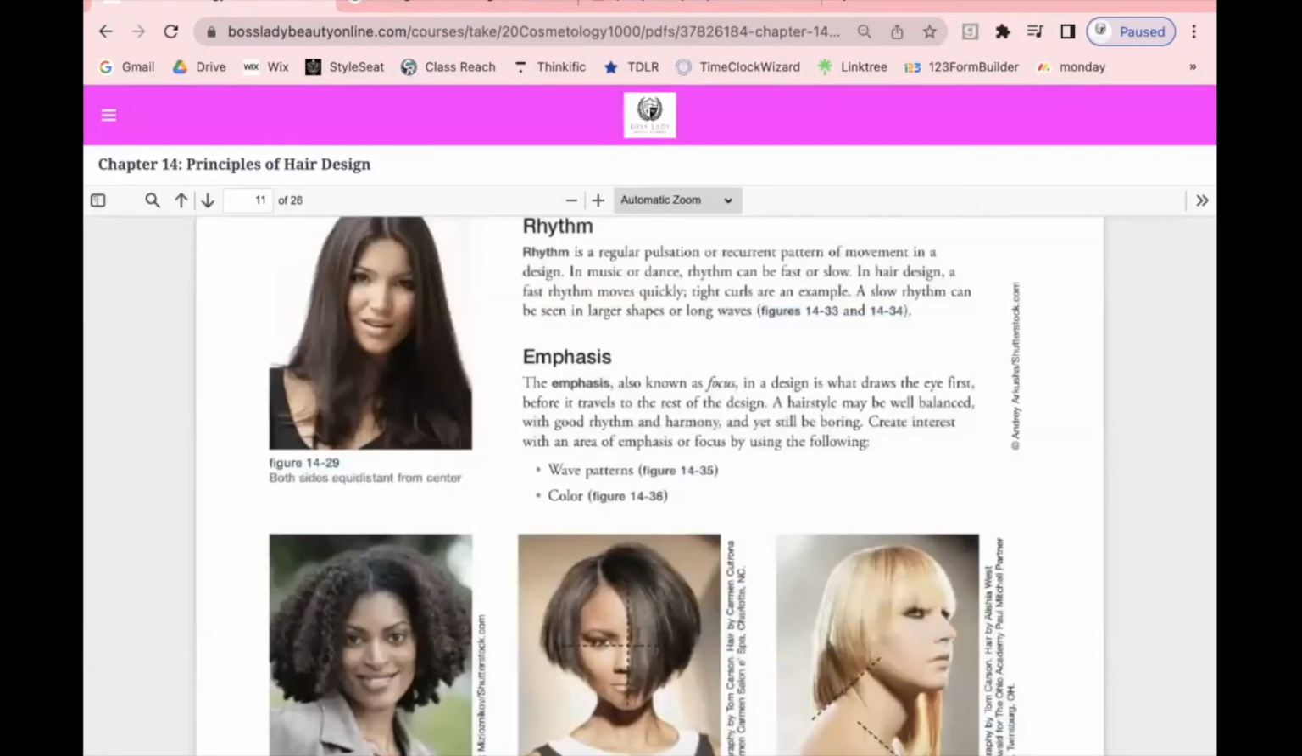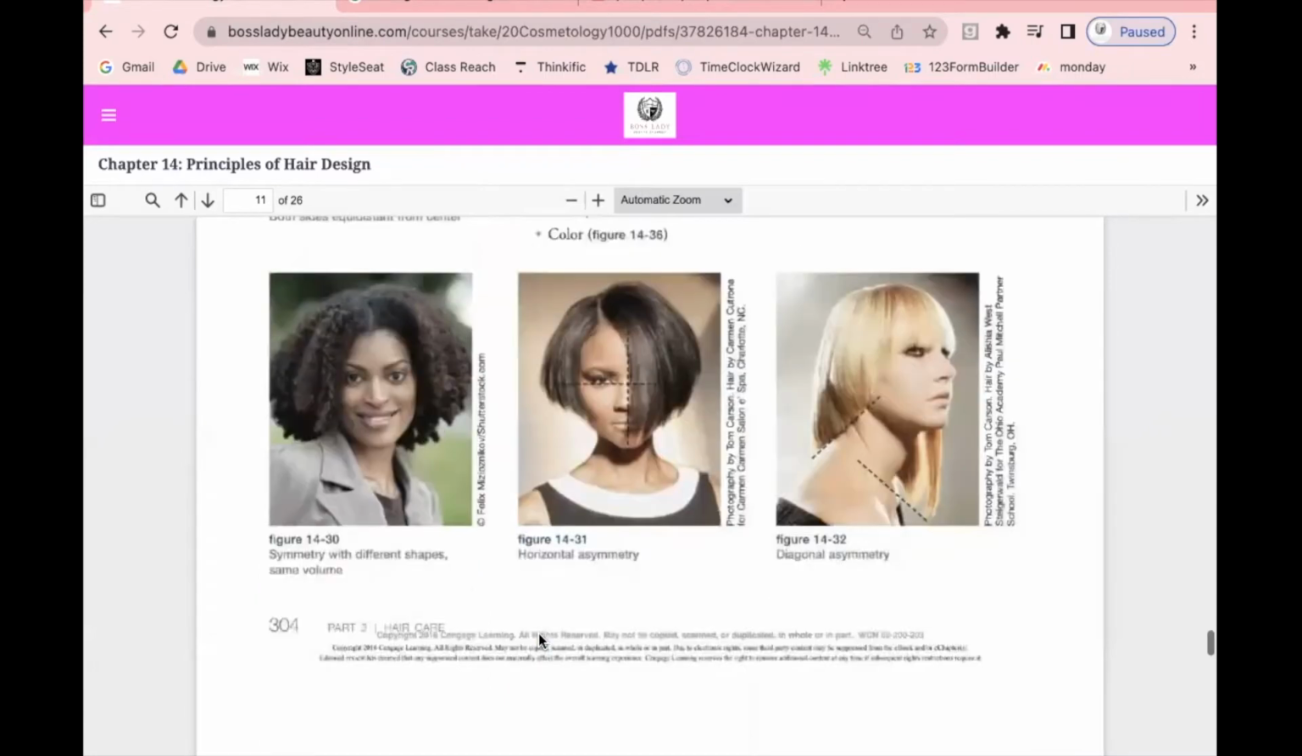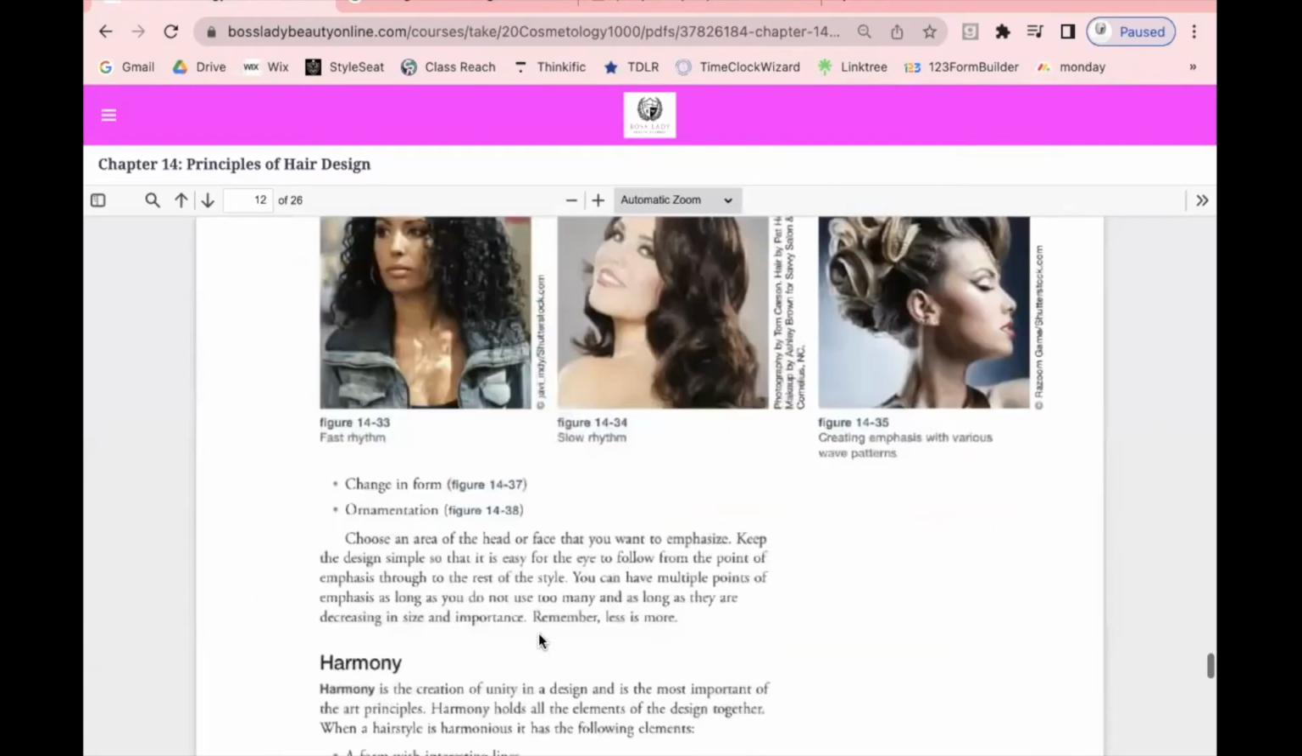Okay, so now that y'all did that, I'll check them out later. It's gonna be interesting to see what you guys see first because everyone sees something different every time. Now we're gonna jump into harmony. When you think about harmony, what do you think about? Harmony, when it comes to hair, is the most important principle in hair design.